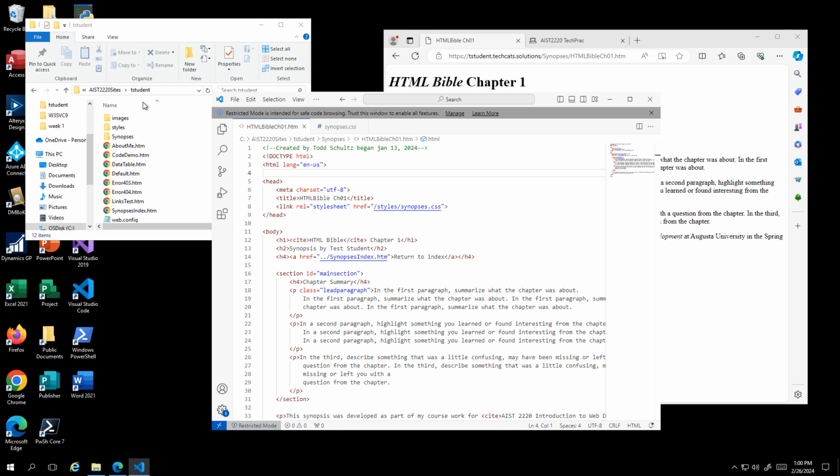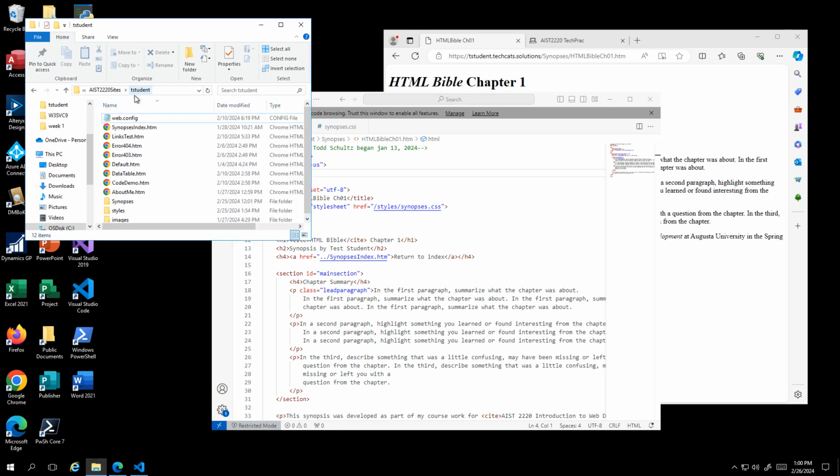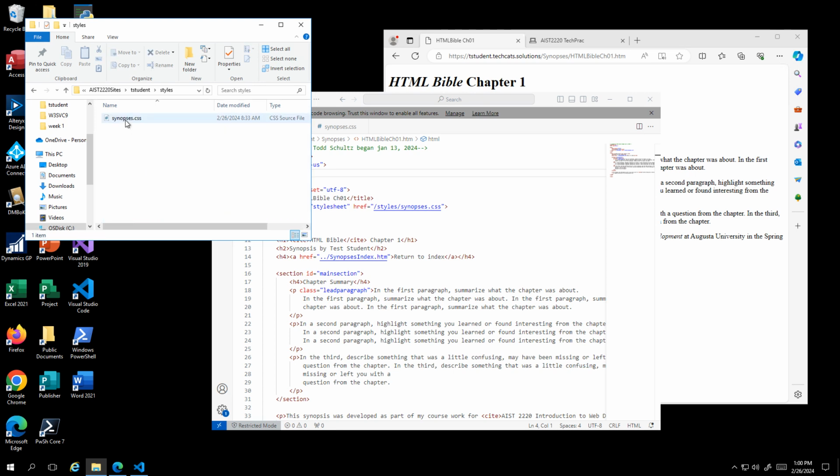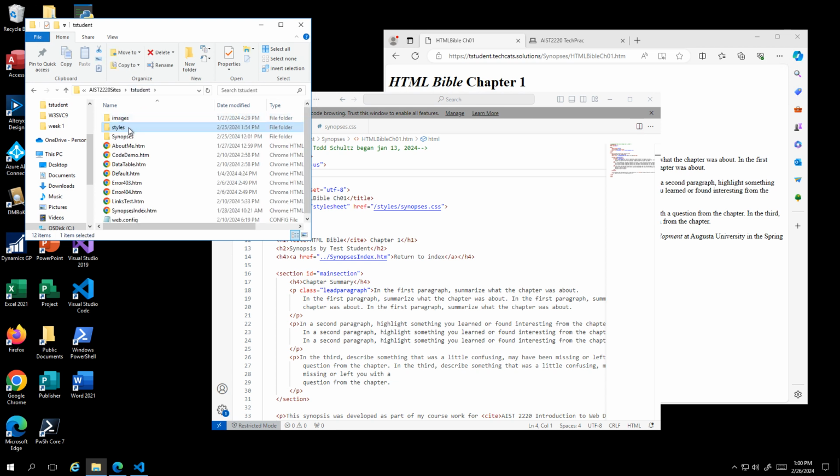So what I did in my folder here, let me just get the names back, I made a folder, and this is outlined in the assignment. It says make a folder called styles, and in styles make a file called synopsis.css. This is the idea that on a website we might have lots of style files, and this is the set of styles we want to apply to all our synopses.